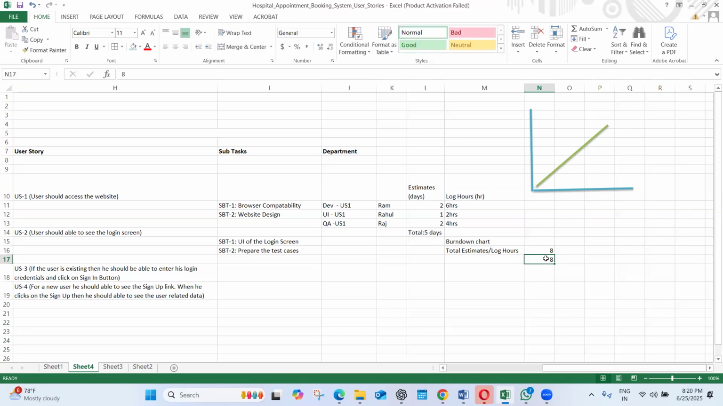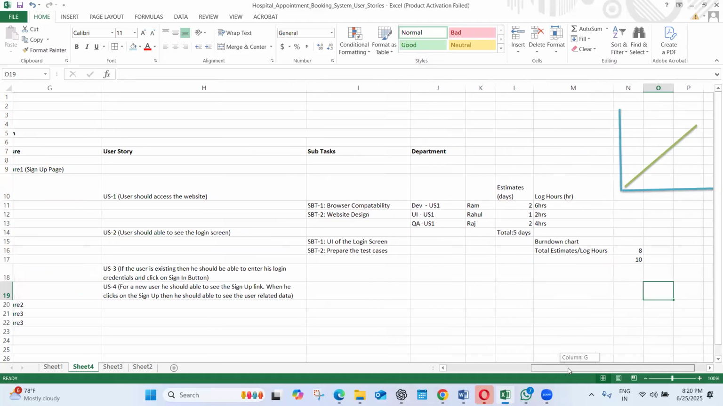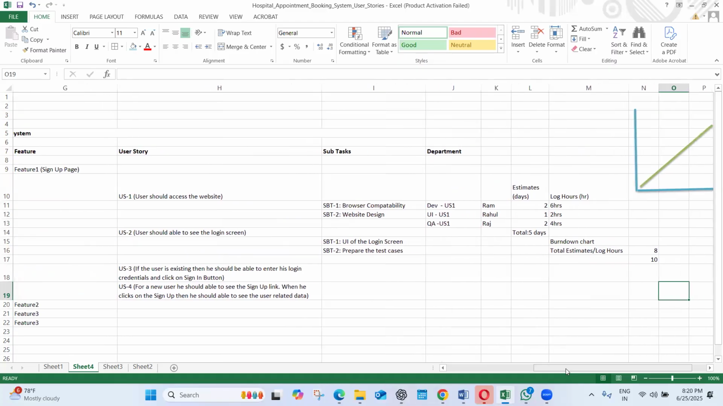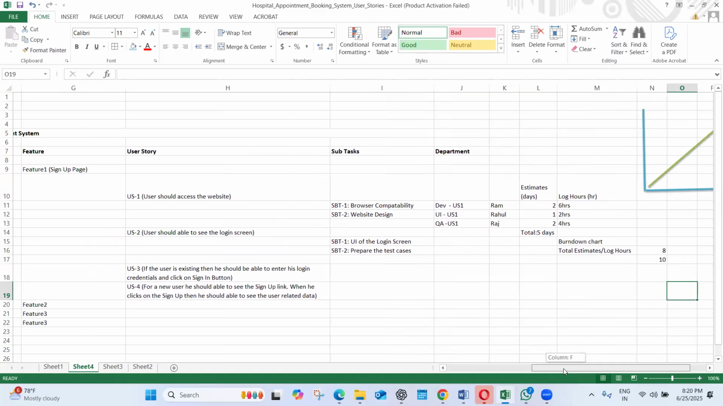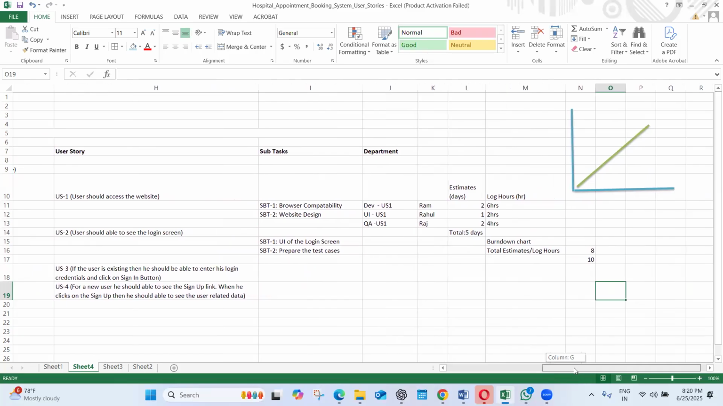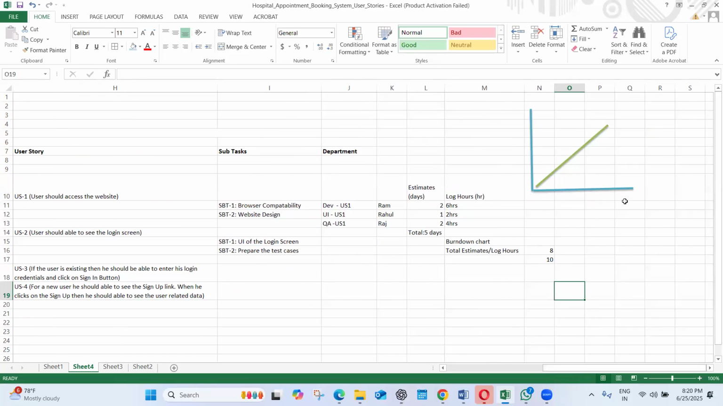At the same time, if someone logged more than 8 hours, say 10 hours, you will see an increase in the hours allocated. This is how we create the burn down chart. You will get a clearer picture when we complete at least one or two sprints, so that when we log hours against each user story, you can see the output of how it is generated in the burn down chart.